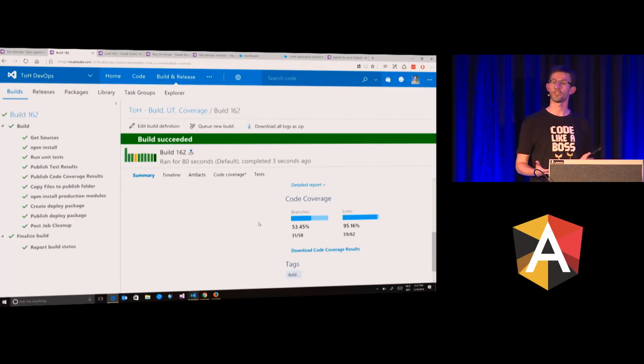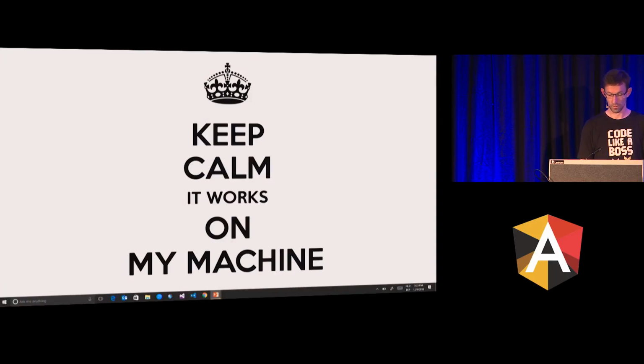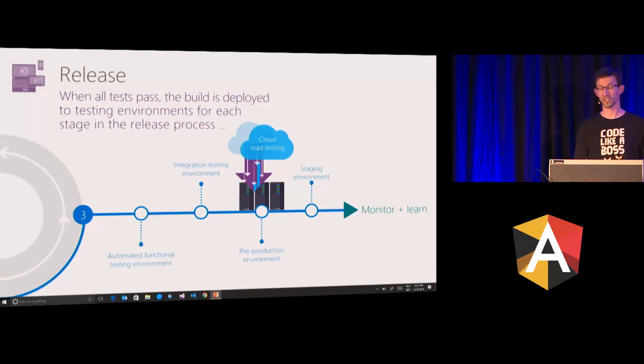So now we got our continuous integration. It's building. We got our artifacts, so our binaries are sitting there. We got our results reported here, which is nice. So at least it compiles on some other machine.